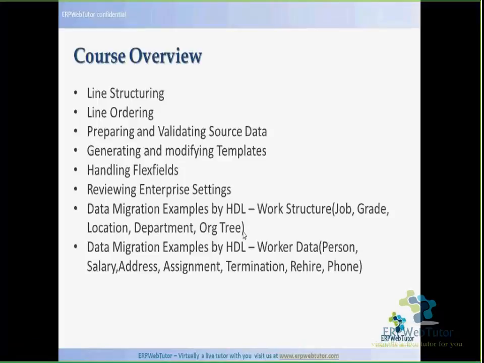And in this course, we would walk you through a demo of how to migrate data using HDL. We usually segregate the data into two pieces: the master data and the transactional data. The master data would be locations, jobs, grades, departments, and organization structures.